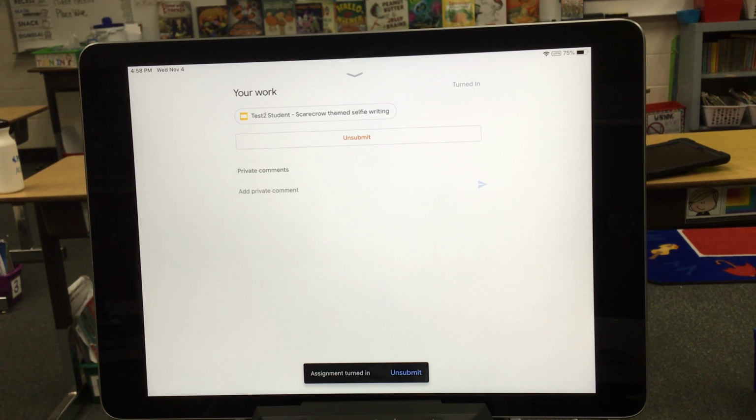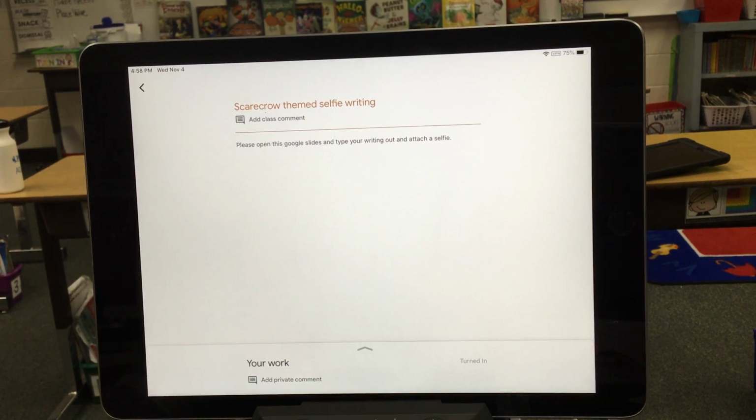because the turn in button will go away. And now I can unsubmit, which means I'm not done and I need to do more work. So now I'm done.